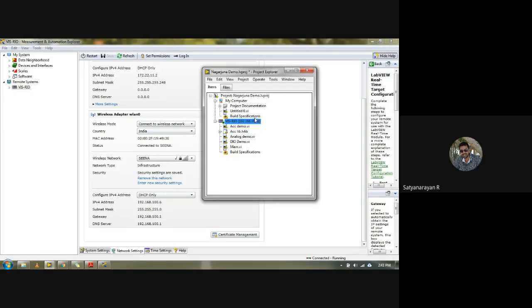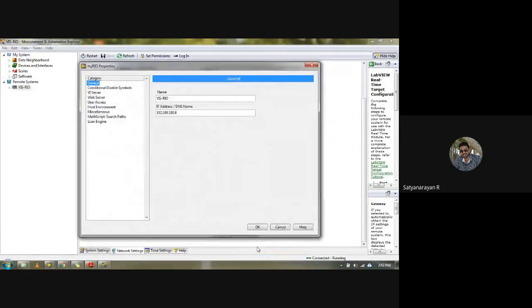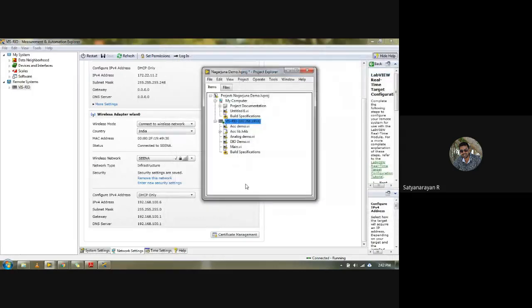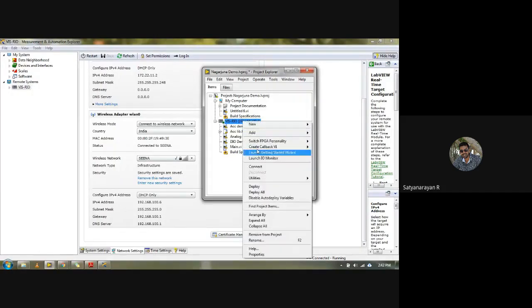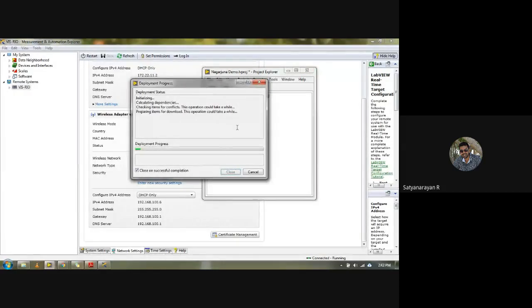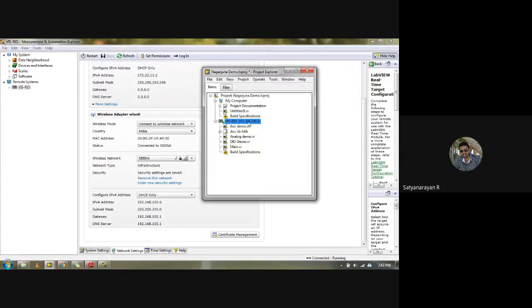I'll repeat once again. Select myRIO under your project window, right click on that, go to properties. Previously you'll have 172.22.11.2. Delete the entire thing and type the new address, whatever you are getting in NI MAX, and click OK. Fine. Till here, you have to be connected to your system. The myRIO has to be connected via the USB cable until you try to connect via Wi-Fi. If you right click, I'll click on connect to myRIO. Now the connection has been established successfully. Now I'll try to remove my USB cable. You can hear a sound.